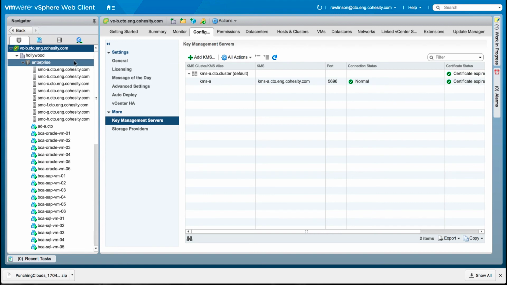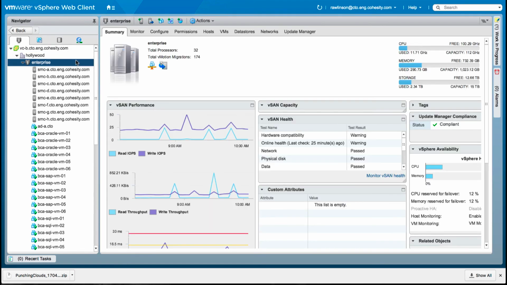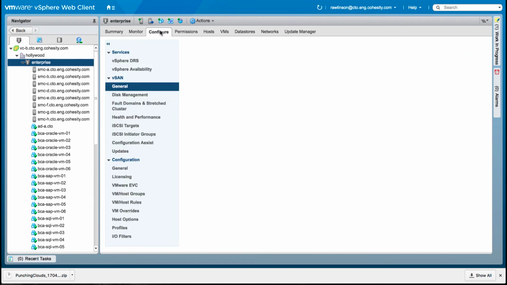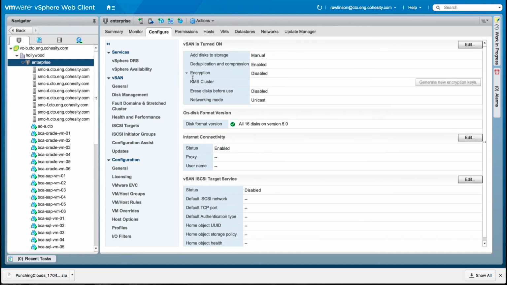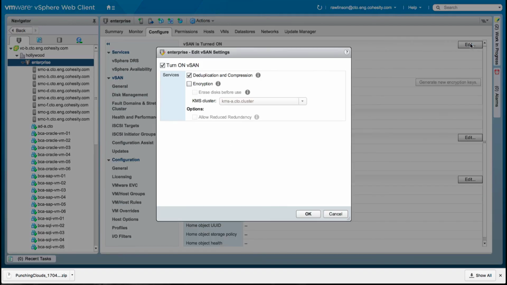You can, at this point, navigate to the cluster level, move on to the Configure tab, and if you want to utilize or enable vSAN encryption, now you'll be able to do so very effectively and very quickly. So here you go to the Edit Settings. The cluster obviously is already configured and enabled. Notice that here all I have to do is enable encryption, and the KMS cluster, or the appliance as I deployed it, is presented here.